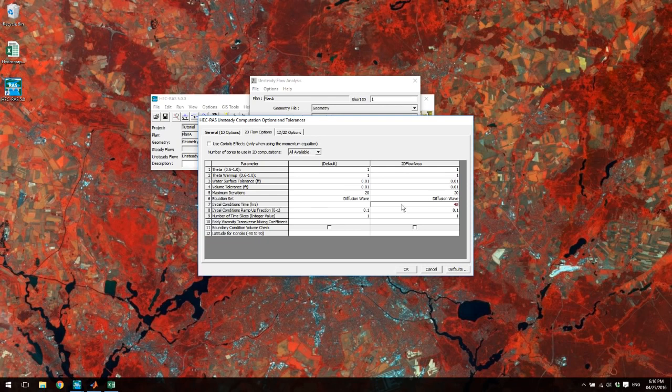This is in hours, and this is actually called warm-up. For every modeling program, when we are doing simulation, we have to give some time for the model to warm up and give more dependable results.